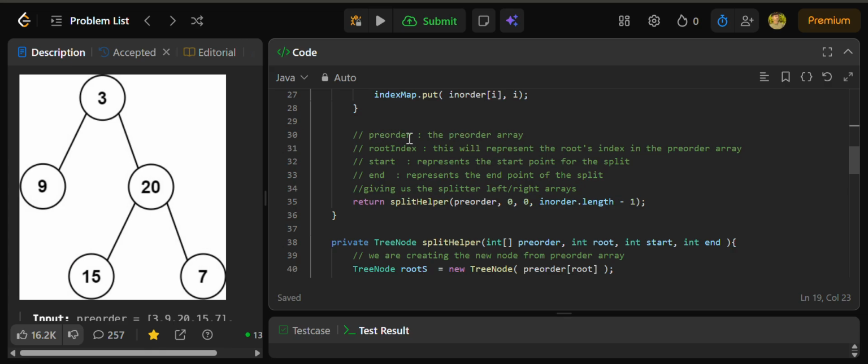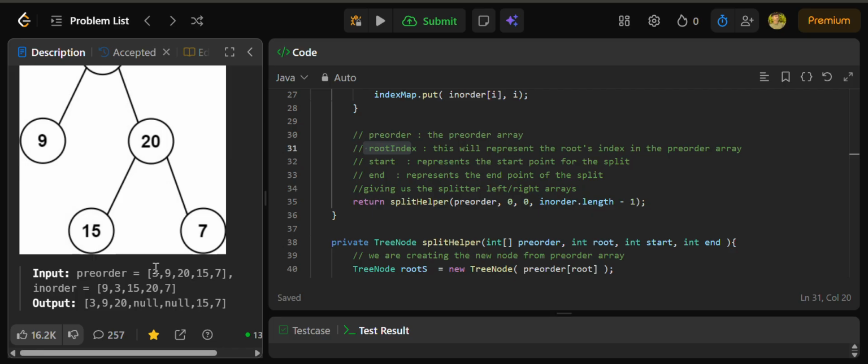Here I have mentioned it very quickly. We are sending preorder as the parameter. We will constantly send preorder as our parameter so that we can get the root index every time. So once we have the root index for this, then on the left split we will have root index 20. Similarly we have root index 9, 15, 7 and so on. And here root index will represent the root's index in the preorder array. So in the preorder array you can see we have 3. This root index will represent the index of this 3 in this preorder array. It means 0. For 9 it will be 1, like that.